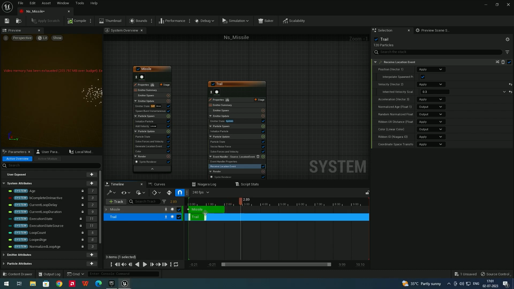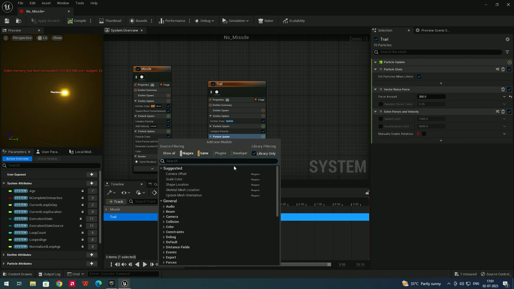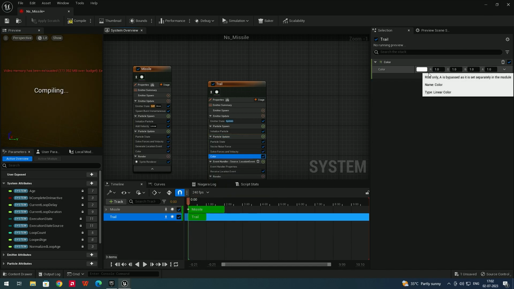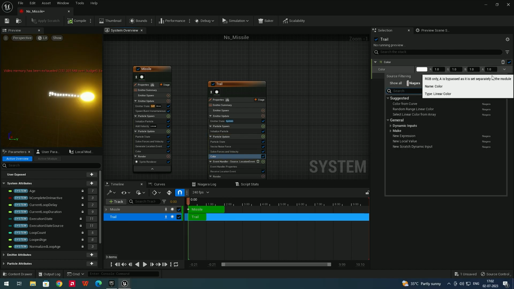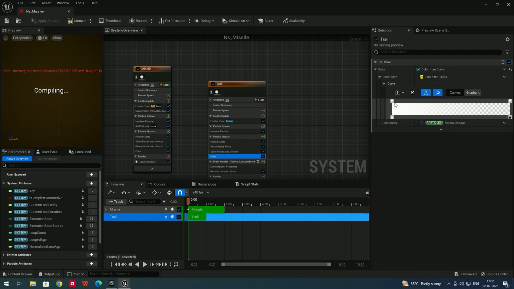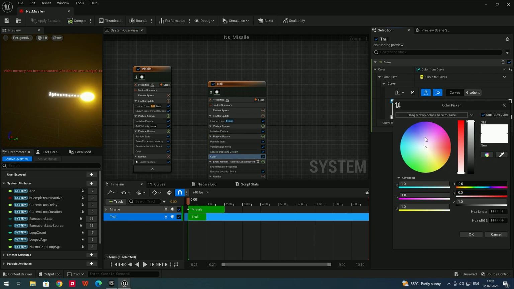Now we will add the color for this particle trail. In the particle update, click on add and search for color. Now we want multiple colors, so here you can select this color from curve. Let's say we'll select this and just give this nice orange color.